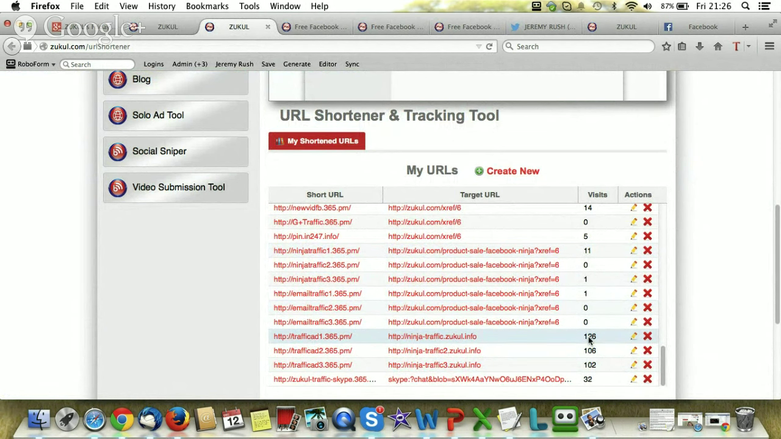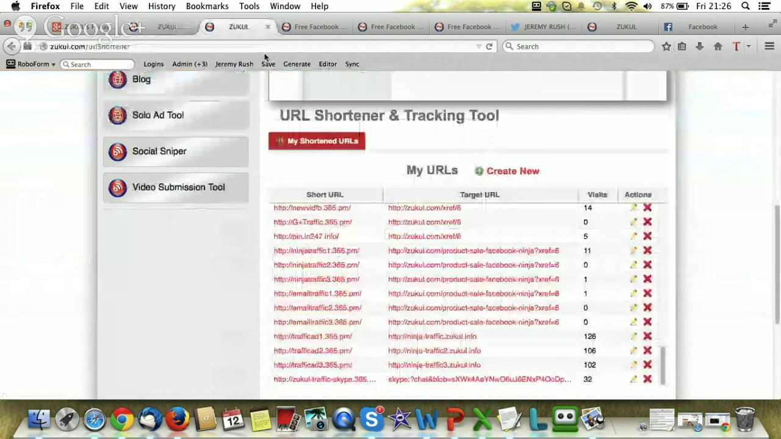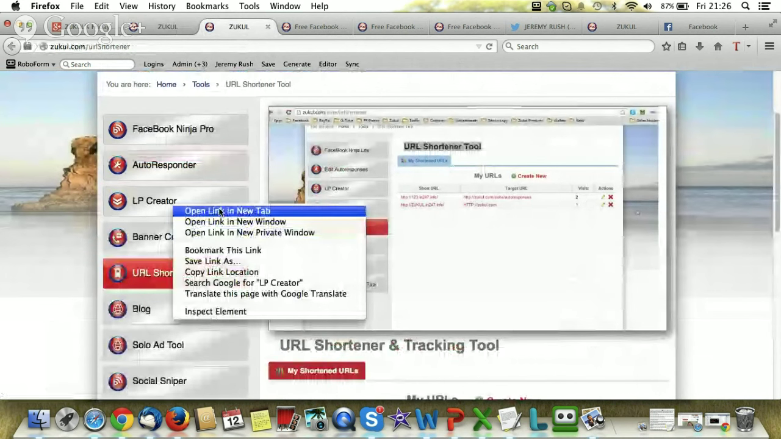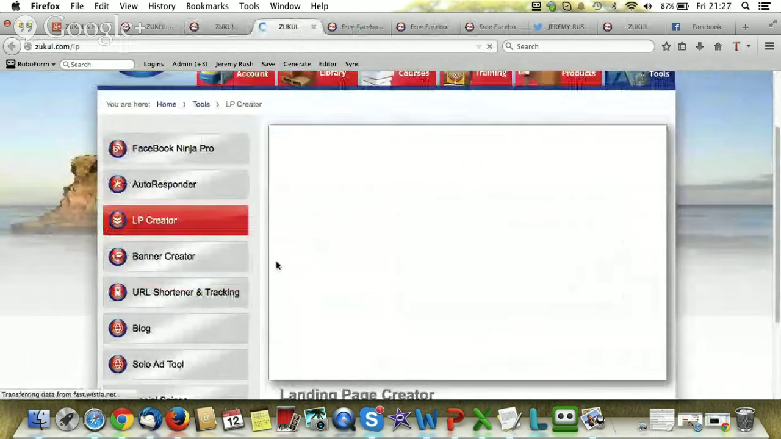So out of 126 people, 11 have gone and filled their details out on the capture page, because I've got a link inside the capture page. So maybe I'll show you that as well, is the best thing. Go LP creator. Got to have that many tabs open. It's hard to keep track of it all.